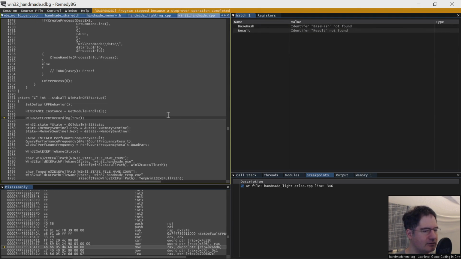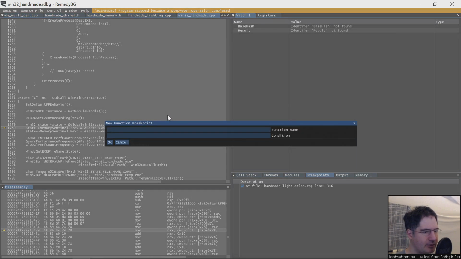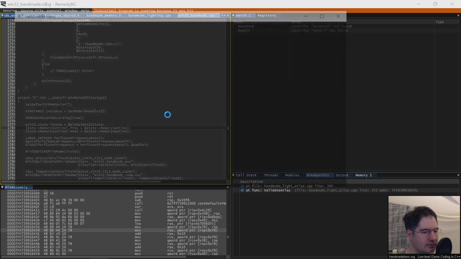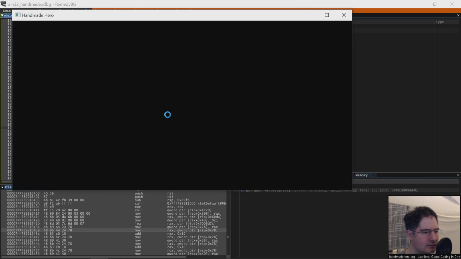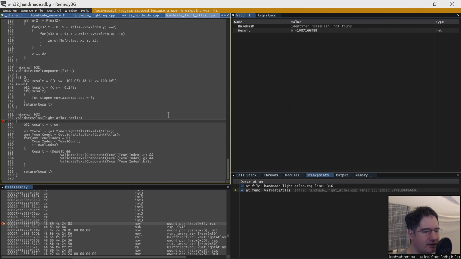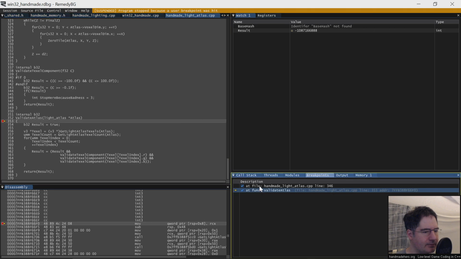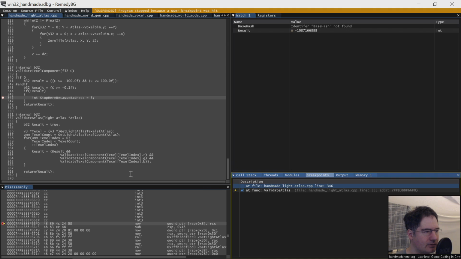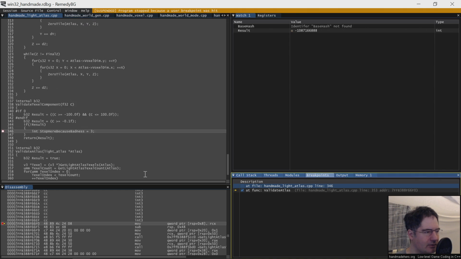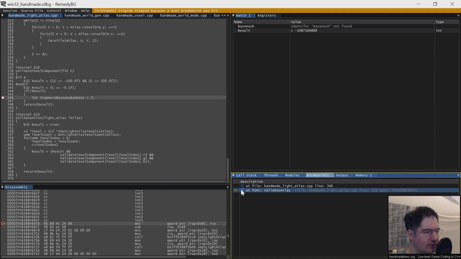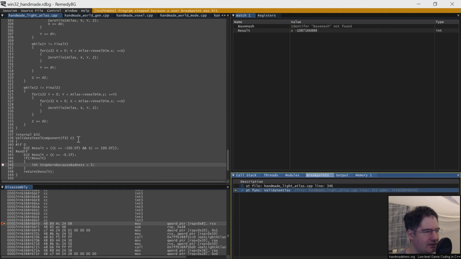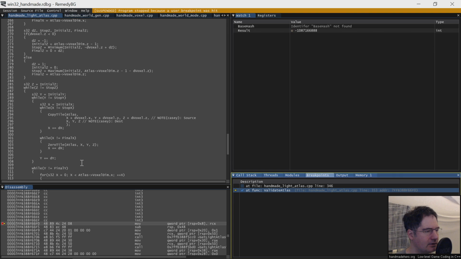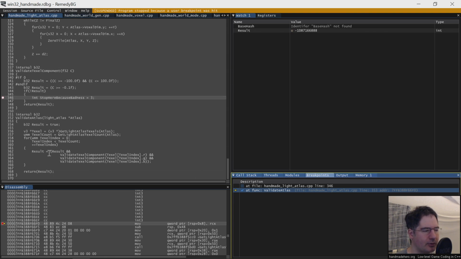If I set a breakpoint, can I set a breakpoint at like validate Atlas? So that's even weirder. What is happening? Is this some other Handmade Light Atlas or something? So something's super weird there, right?